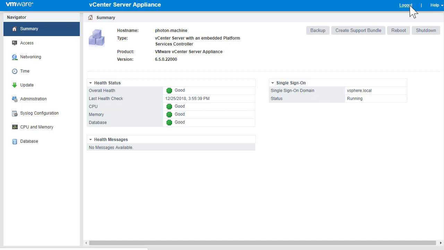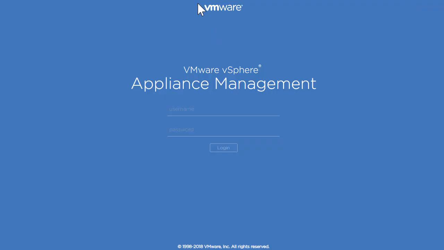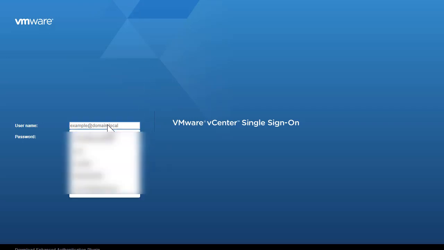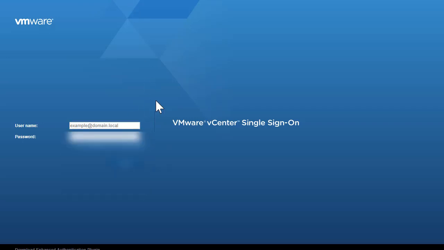Now let's log out from our management page, and we will log into our newly installed vSphere client. So type the IP address of your VCSA into the browser. You are being prompted to enter the username and the password for your system. So let's type the username and the password. If you recall, our username was administrator@vSphere.local, and the password is the one we specified during the install.